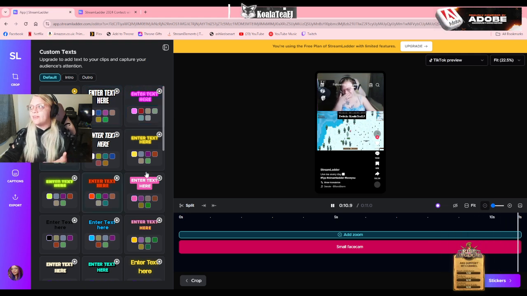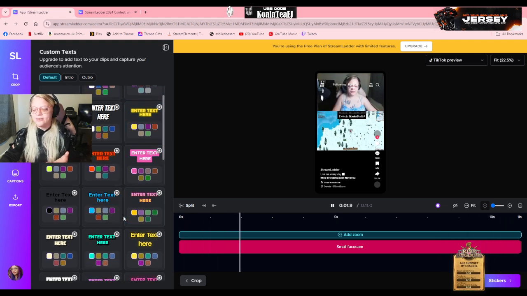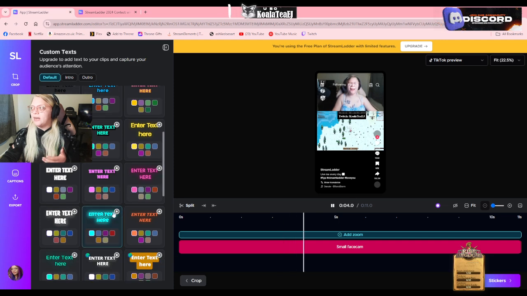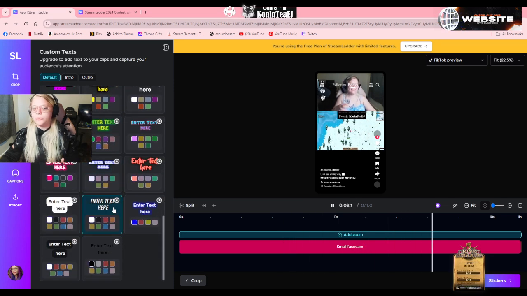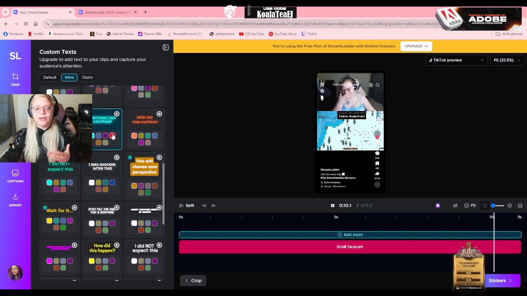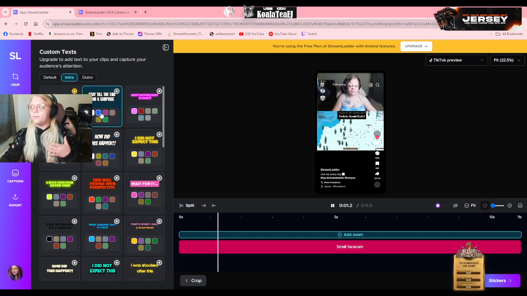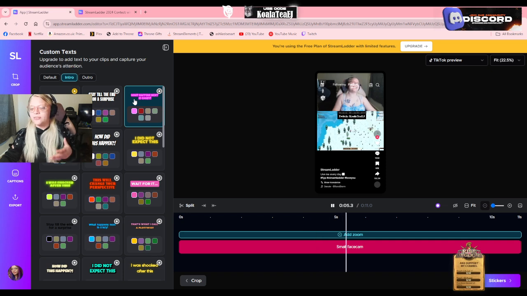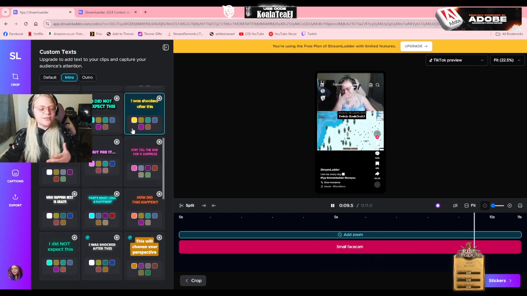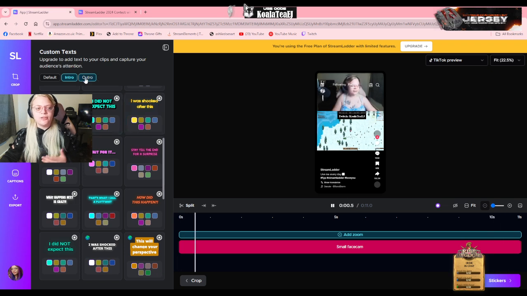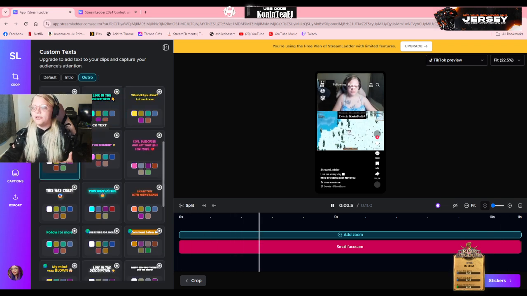So here on the left hand side are some custom texts. Obviously if I had the package I would add some custom texts. There's all different kinds of fonts, which is really cool. They also have ones that are pre-made. You'll see here it says stay till the end for a surprise. What happens next? This is crazy. So it gives you captions to put on your video that you go, I actually didn't think of that, that's pretty dope. So you've got the intro and you've got the outro, which is really cool.